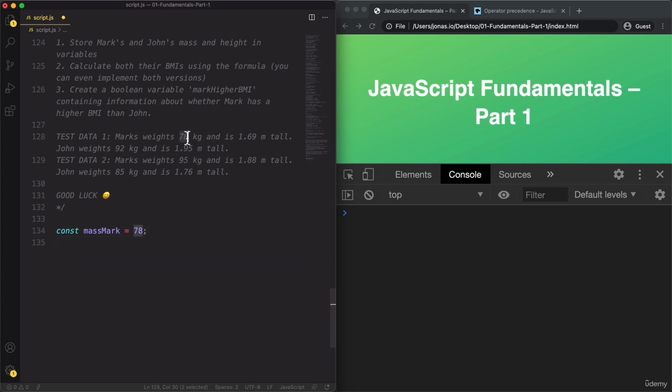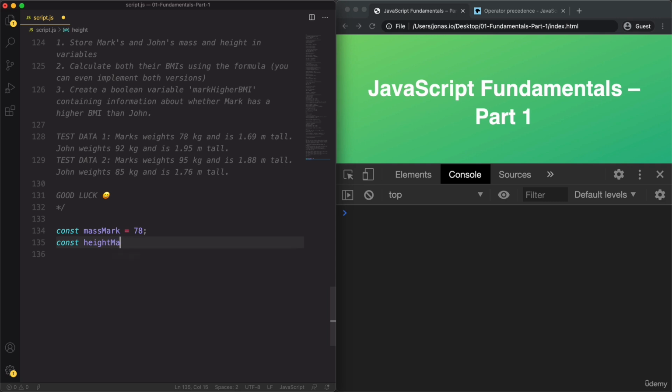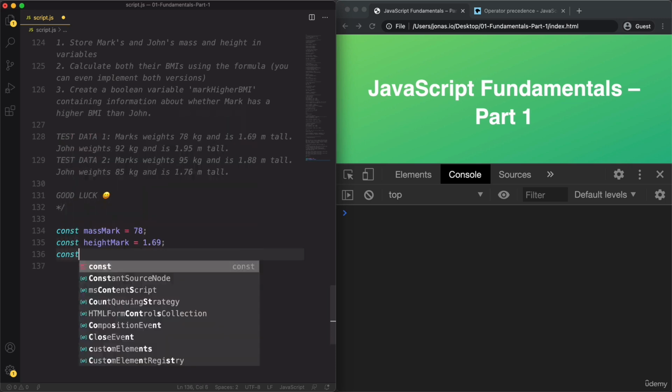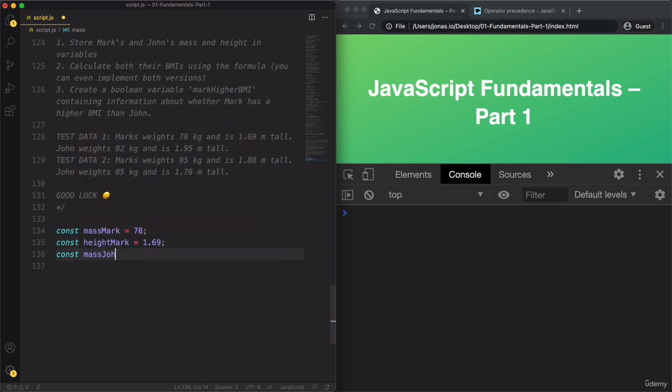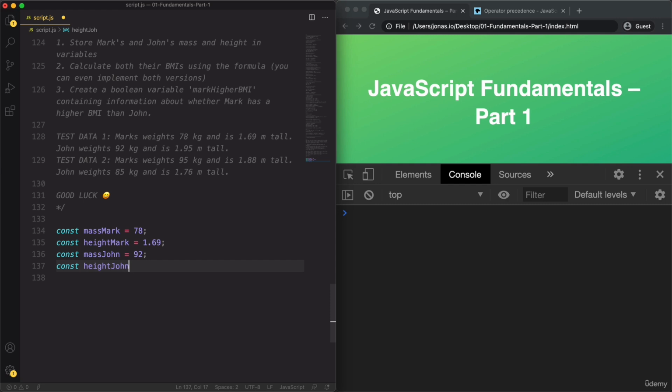Okay, so that's just what is written here. And then height Mark equals 169. And then the same for John. So mass John equals 92. And then height John equals 195. All right. And if you used different variable names, that's not a problem at all, as long as they are nicely descriptive, like these ones here, you're going to be fine.